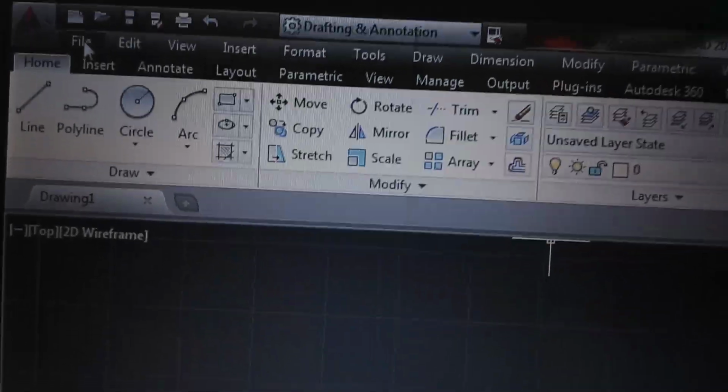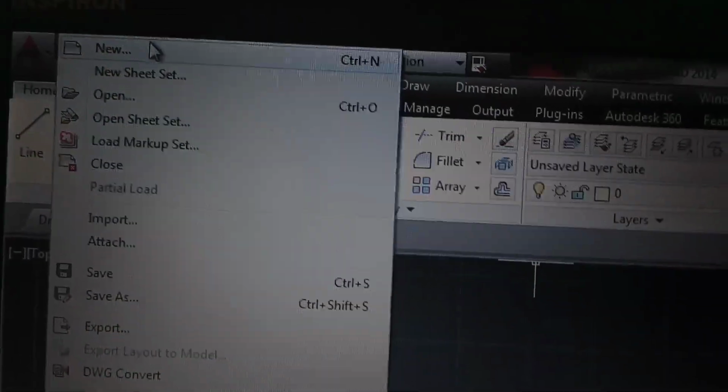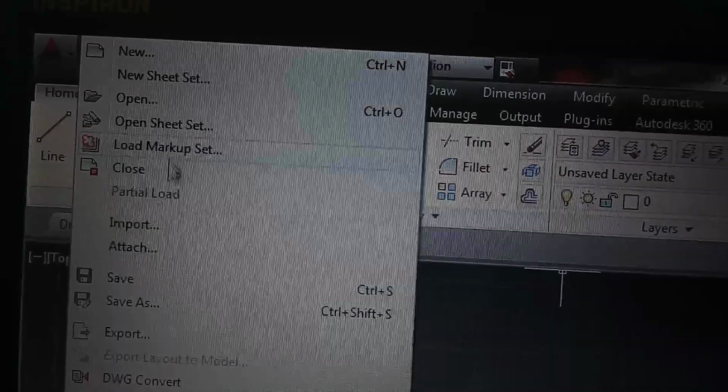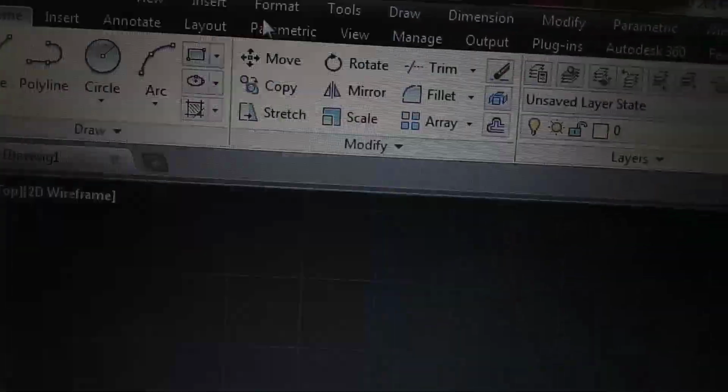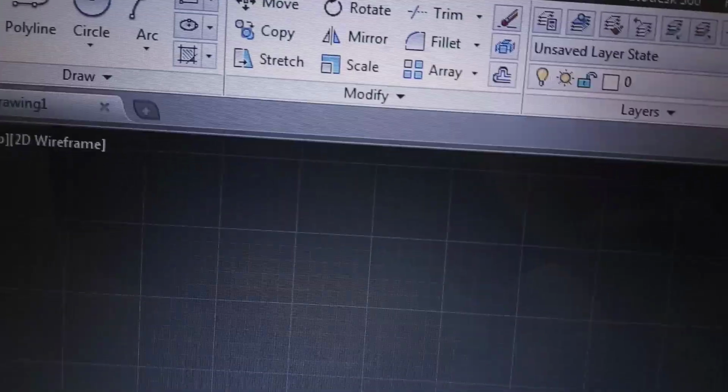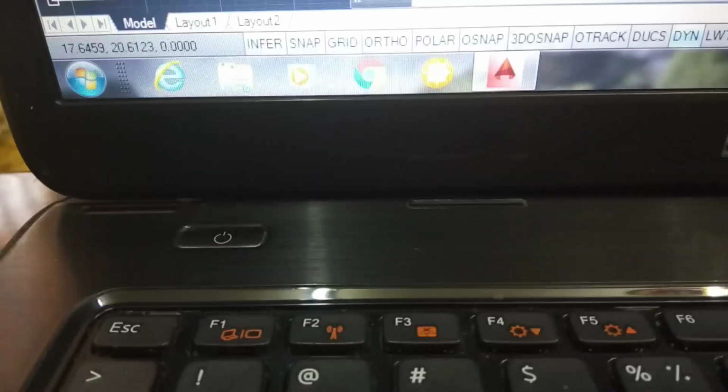For file, we can find many orders here, like new, open, and so on. Save and save as. When we want to escape out of any command, we can use escape on the keyboard. Escape, ESC. This is the command ESC, or the button ESC. We can find it on the keyboard. Okay.